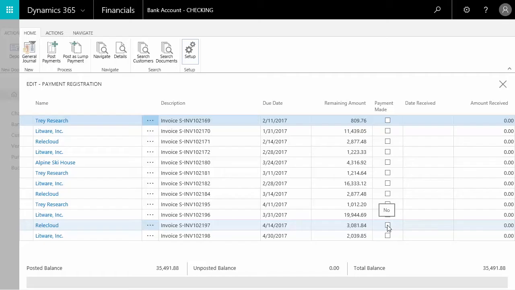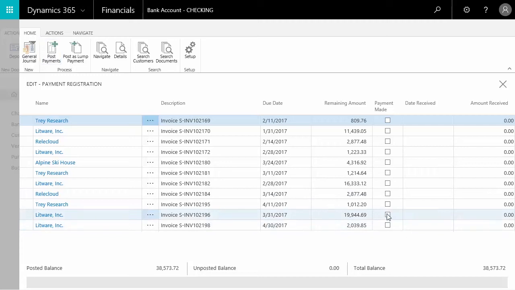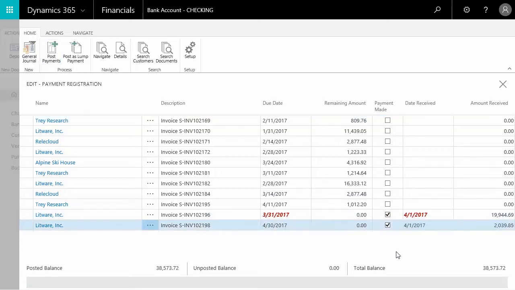With Microsoft Dynamics 365 for Finance and Operations Business Edition, processing payments has never been easier. From the payment registration page, you can process customer payments with only a few clicks and mark invoices as paid to automatically reconcile accounts.